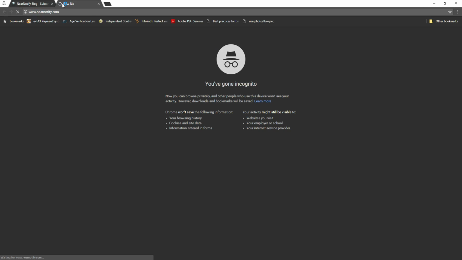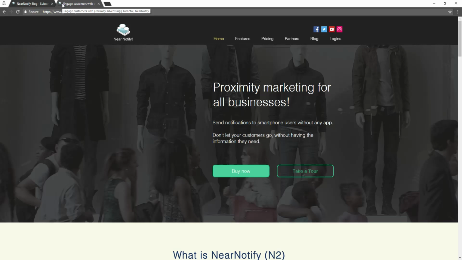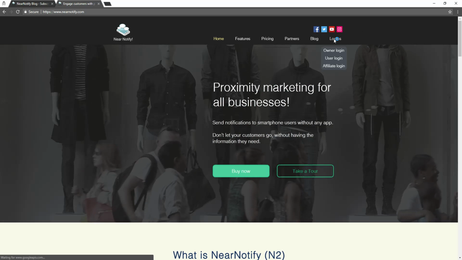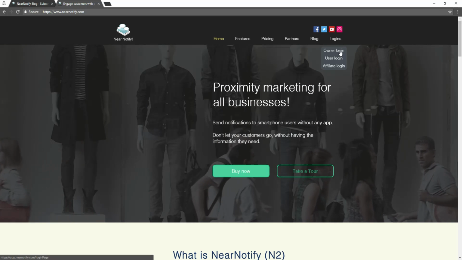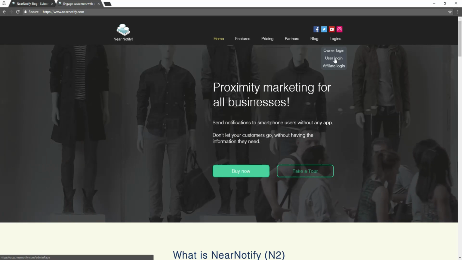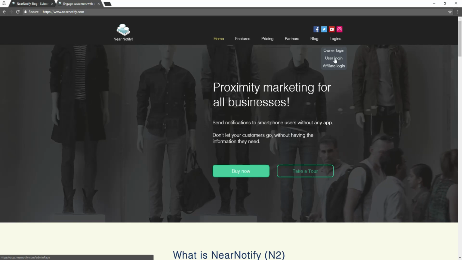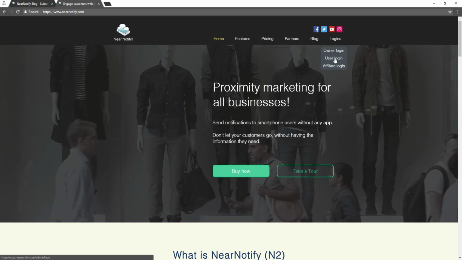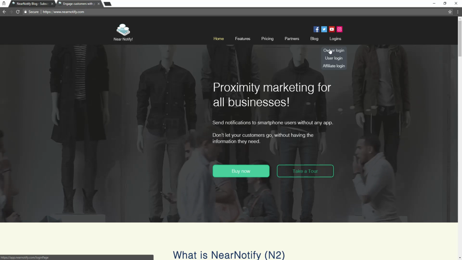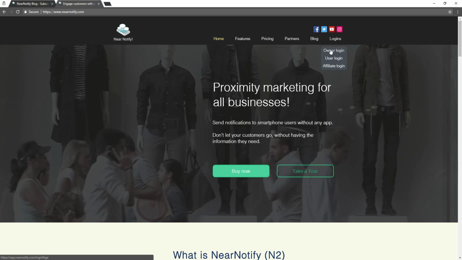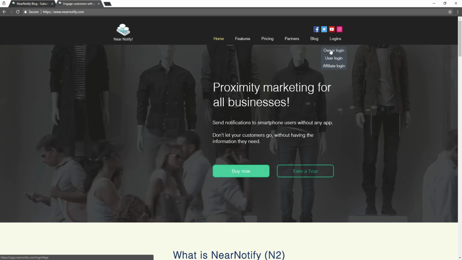I would go to nearnotify.com, and once the screen loads, I will click on owner's login because I have the devices. I am the owner of all of these devices. So I would go here and click on owner's login. The user login is the login that your sub users will use. So I'll show that to you in a few minutes. Let's click on owner login and then let's create a couple of accounts.